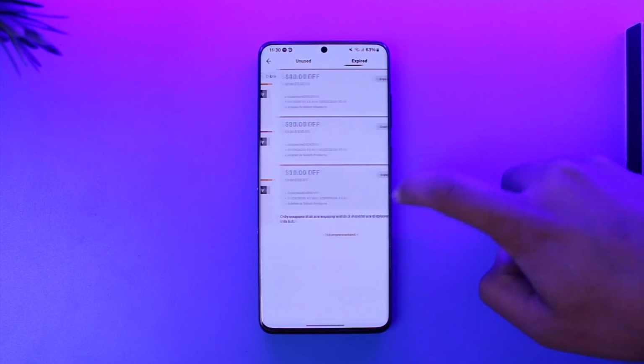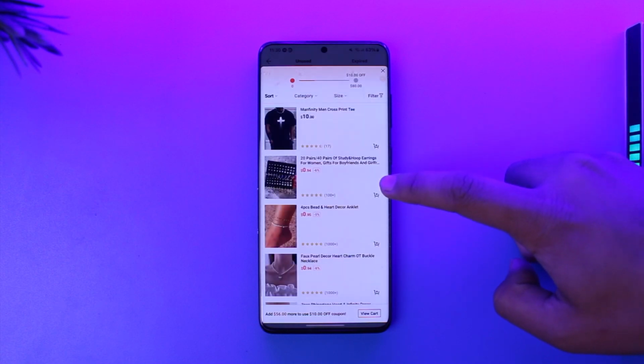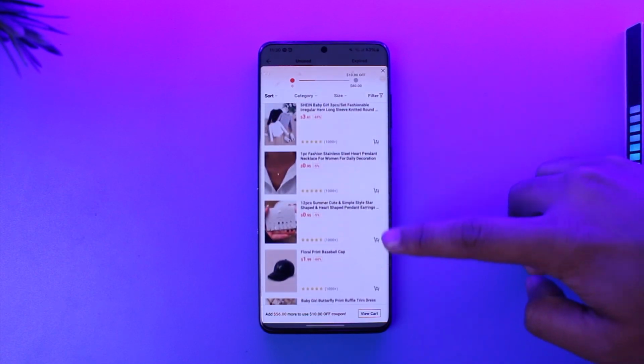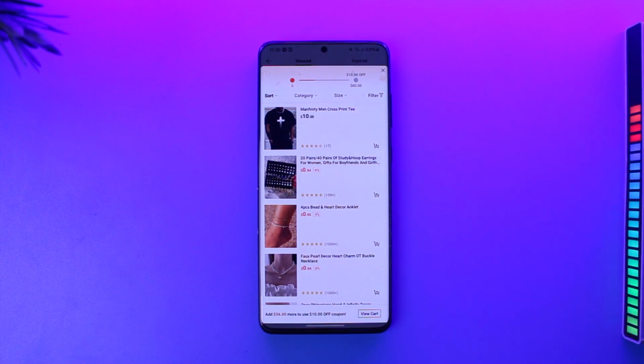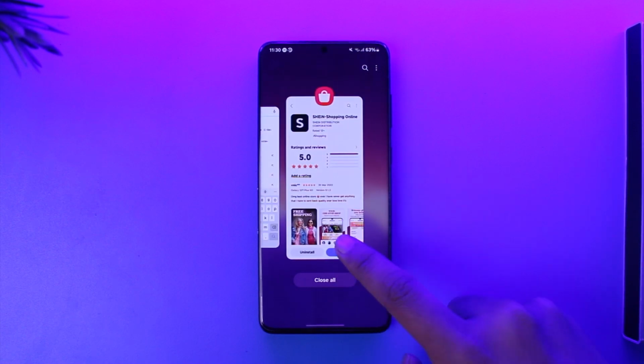These are the current vouchers that you have, and then you can simply choose to apply them, and when you tap on apply you'll be able to apply them to this particular order. So you can try to buy a product and you can apply the coupon code inside those products, and this way you should be able to get some discounts and use the coupons as well.